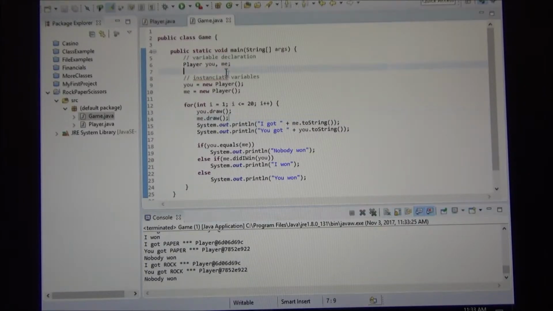Oh, I need an integer here, a couple integers. Your wins, my wins. And actually, if you remember in the for loop, all the sections in the for loop are delimited by what? Semicolons. Somebody forgot to do that in the midterm.